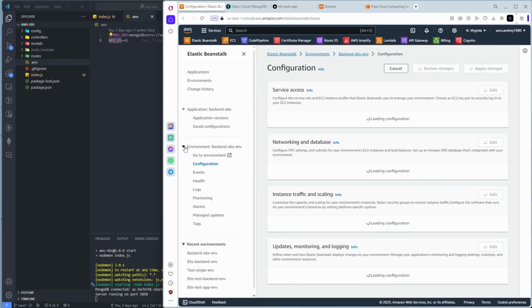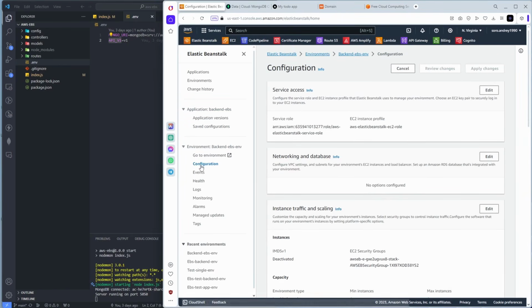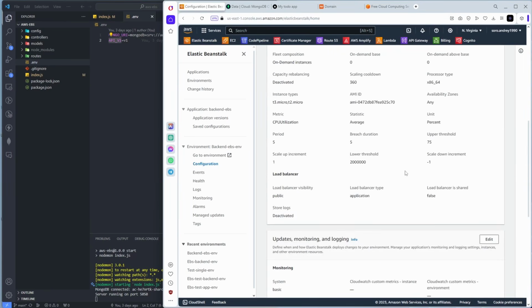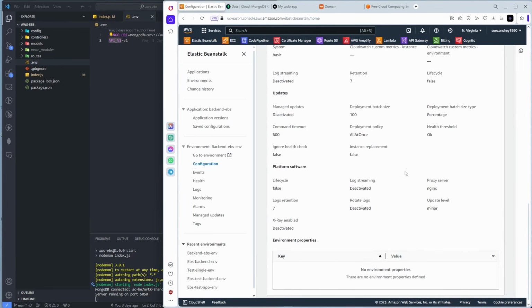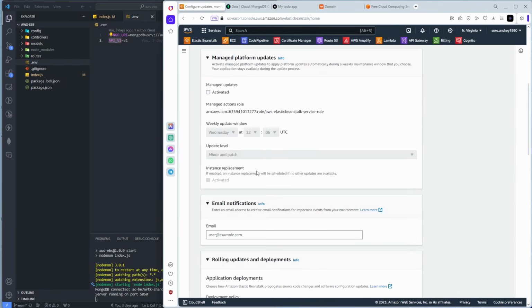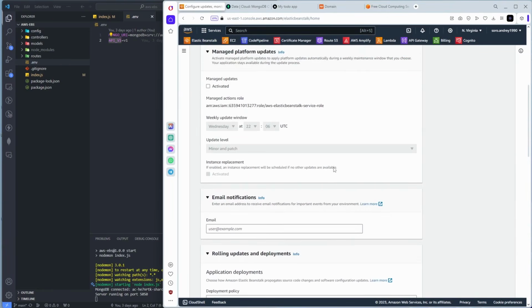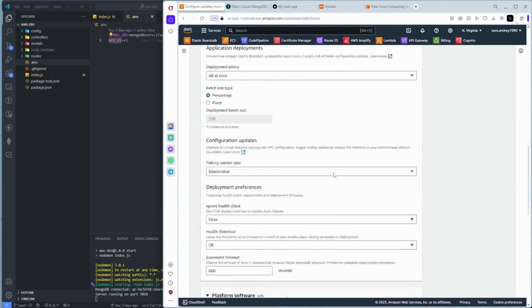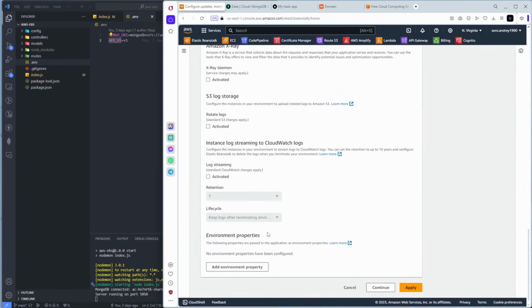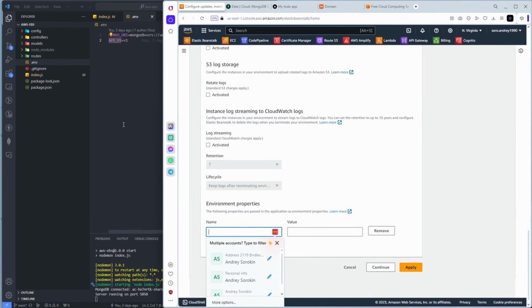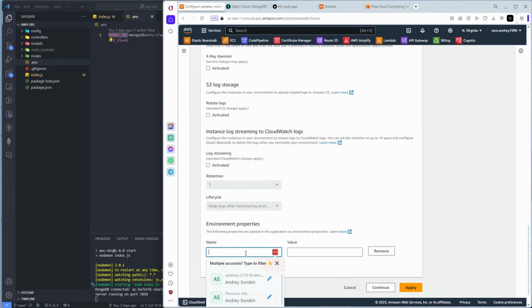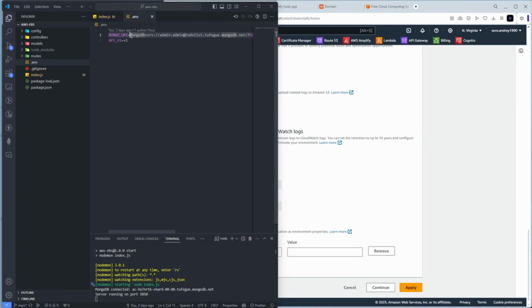You can open your environment in the left-hand panel here and just go to configuration. And in order for you to access the environment variables, you will need to select this updates and monitoring and go all the way down. And you can see this is pretty familiar to what we had during our configuration process. It's the same thing, basically. You just click and add your environment variables. Let's do that right away. So I'm going to add my Mongo URI.